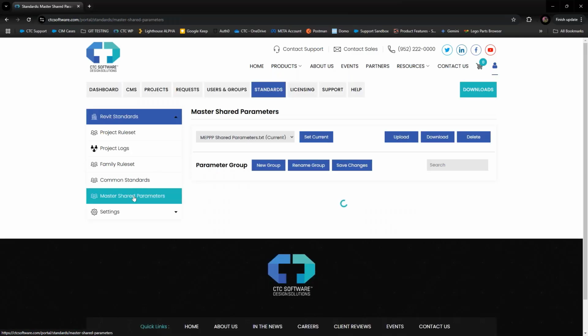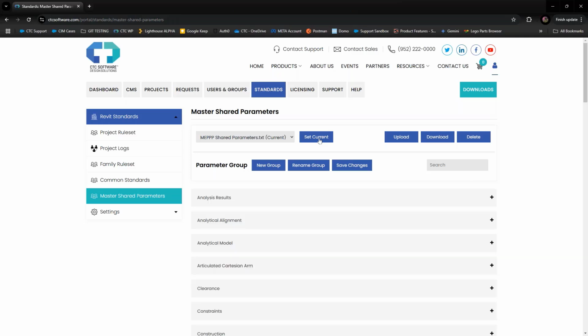You could also go to the master shared parameters tab and do the same thing. Upload it here, set it current, make sure it's listed, and you're good to go. You also have the ability to make edits here if you need to.